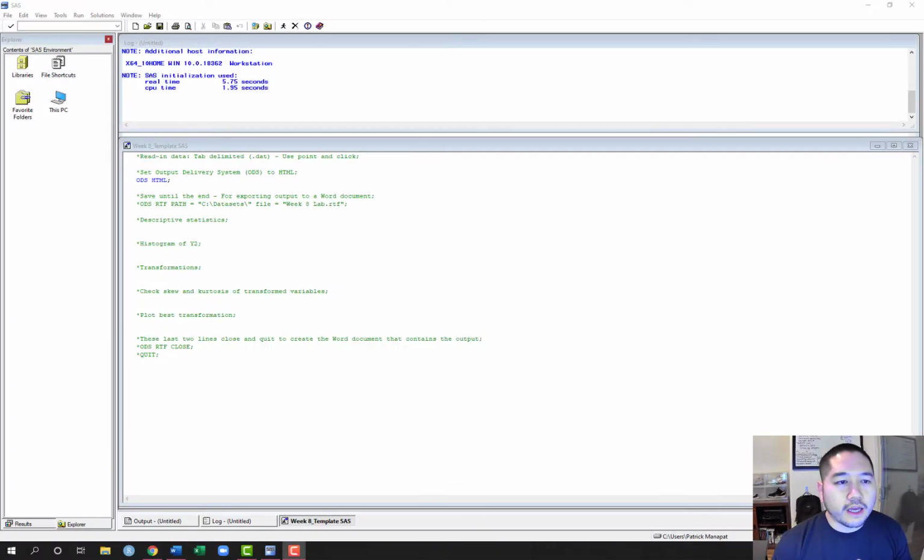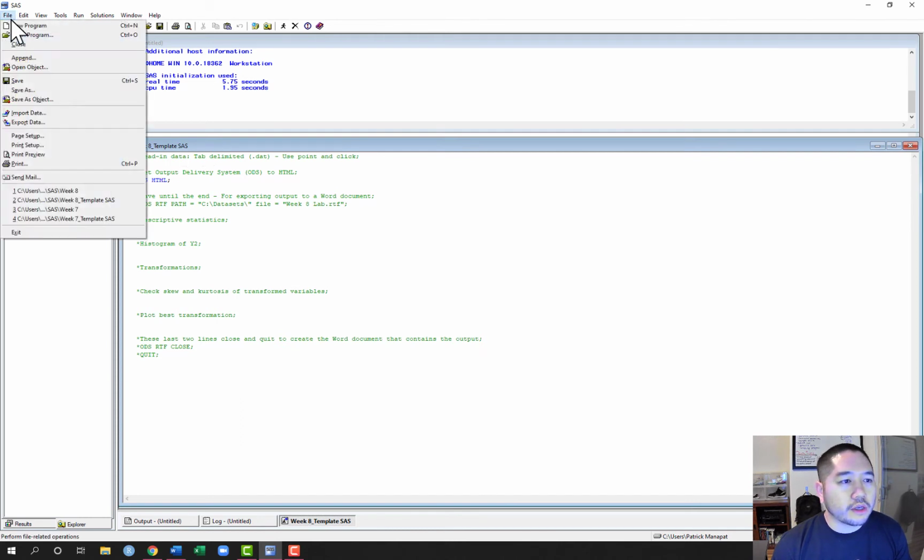Alright, so I have SAS open here. The first thing that we're going to do before we get started with transforming our non-normal data is read in our data set. Just as we've been doing before, we'll be using point and click to get in our regdata3 data set. Just a note here, I have the week 8 underscore template SAS open. So let's go ahead and start with importing our data.